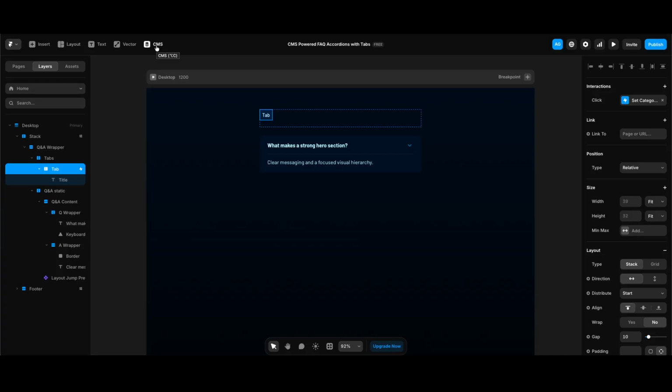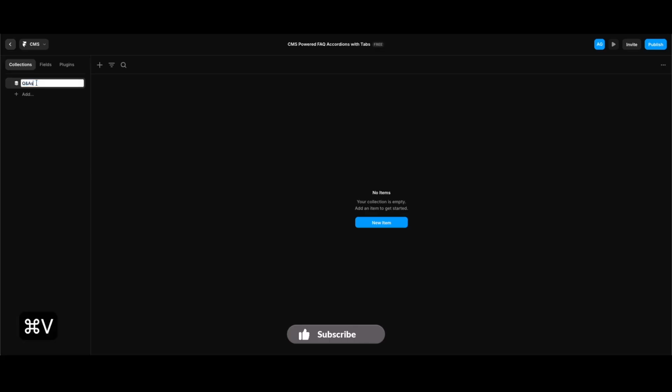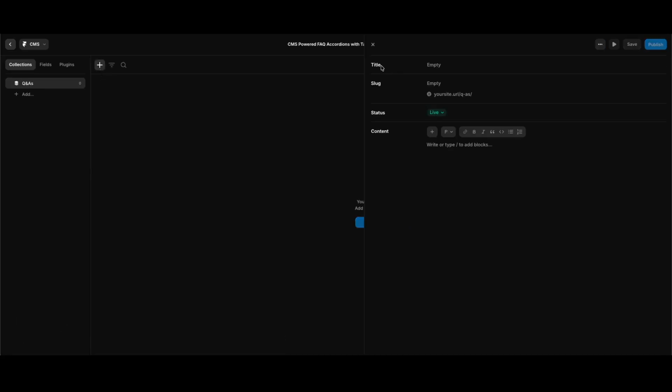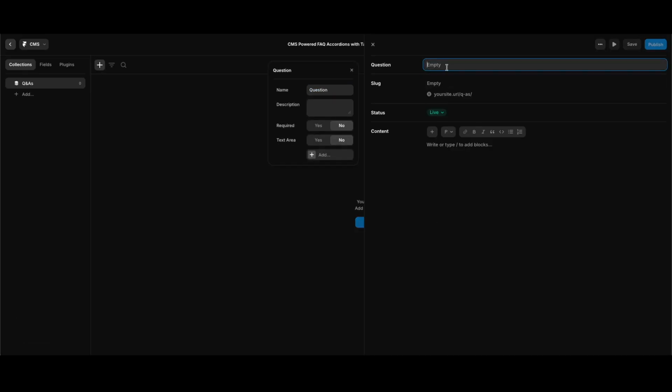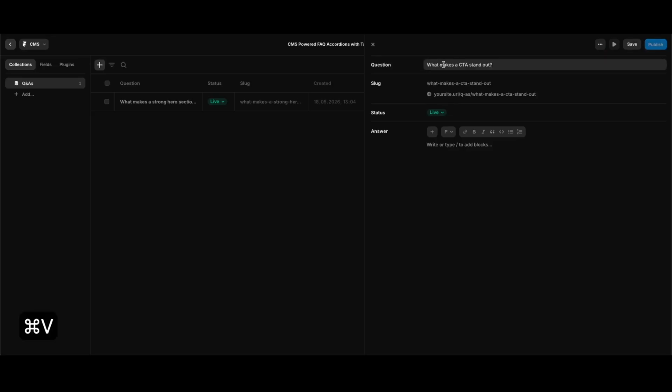So I will click the CMS button and click in the plus button. I will create a new collection and name it Q&As. Click in the new item. I will rename the title as question and paste the first question as its value. Then I will rename content as answer and paste its content. Then I'll hit save. I will add the second Q&A by clicking the plus button and paste in its question and answer. And I will create the last question and paste its answer, then click save.